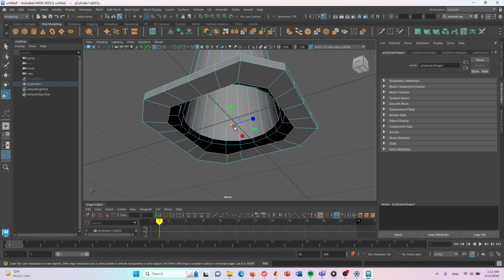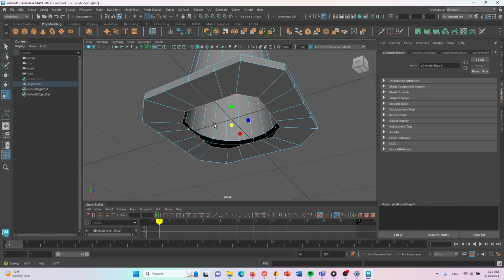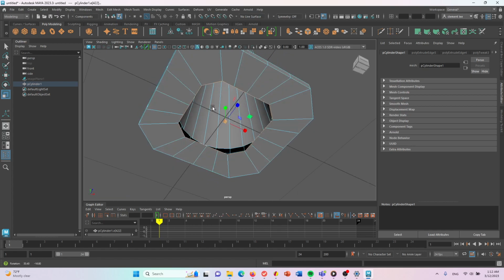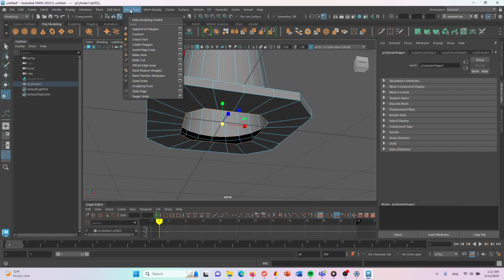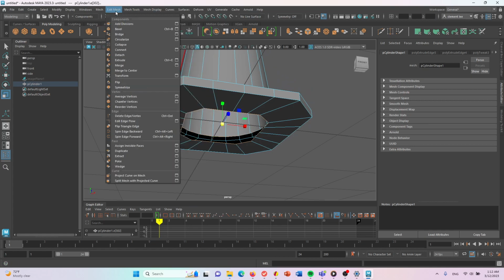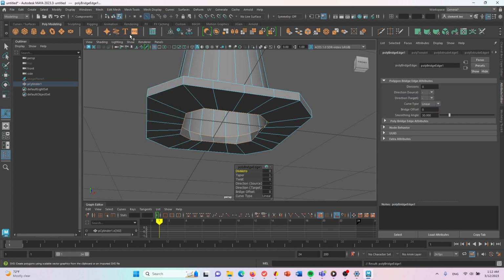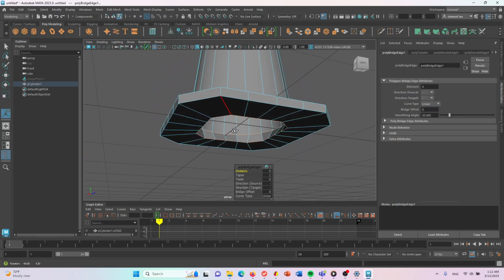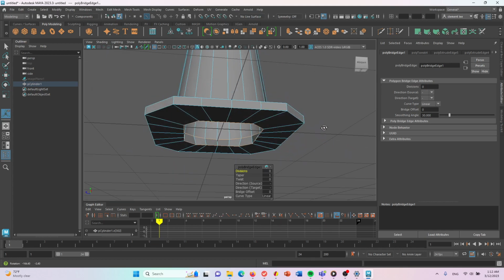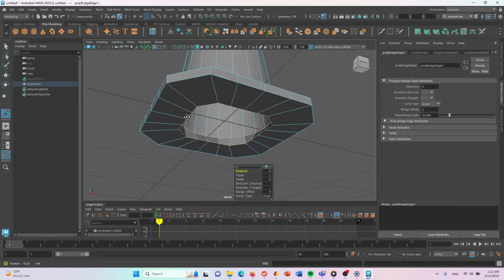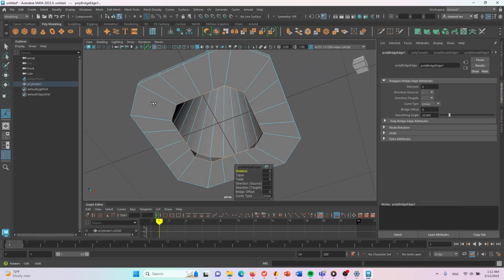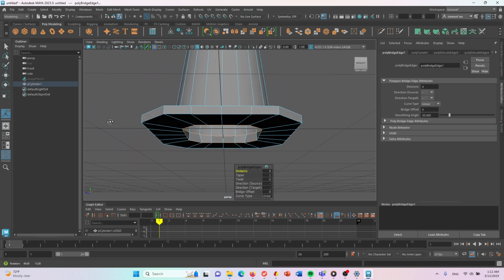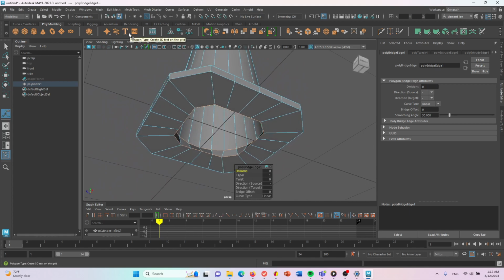Hold on, I should make this a bit smaller like that. And then mesh tools, edit mesh, bridge. And you can see it automatically bridges them. It's not perfect. Yeah, it is. It is perfect, actually. I think that might be good enough for what you're going for.